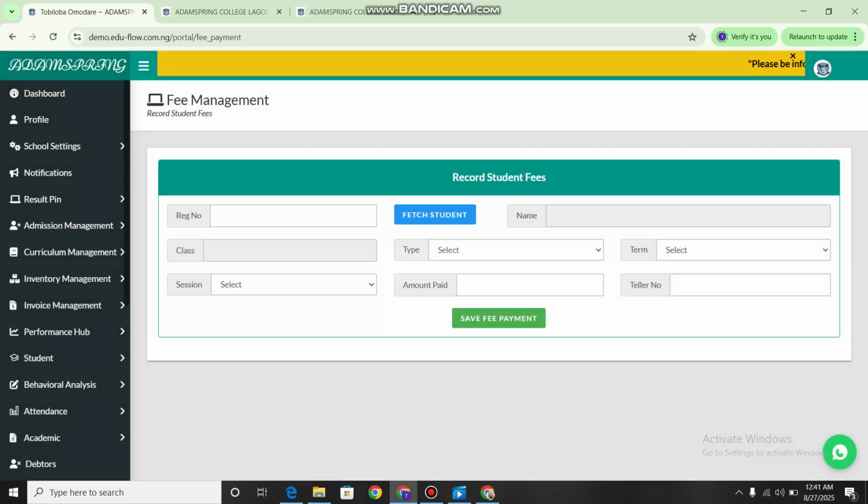I didn't actually set it for this particular section, that's why it's saying that. But that's just the method of entering any payment, of entering any school fees. Once you save the payment, it automatically credits the student on the student portal, which shows that the student is no longer owing that particular fee.